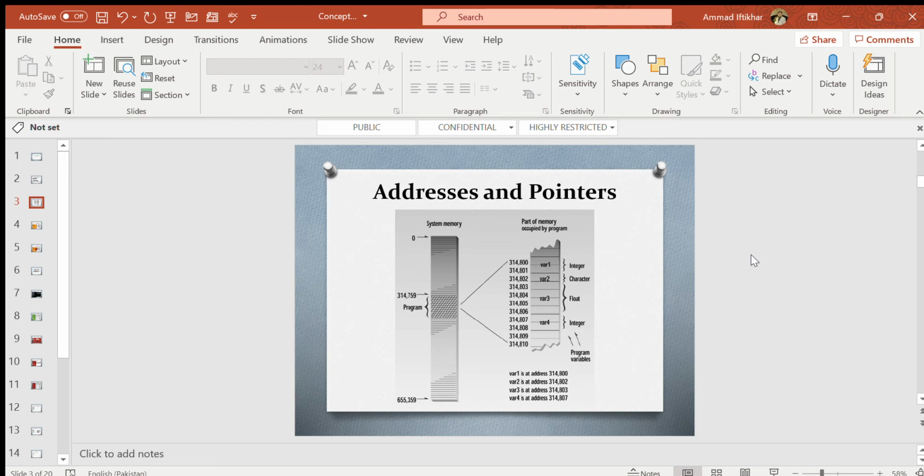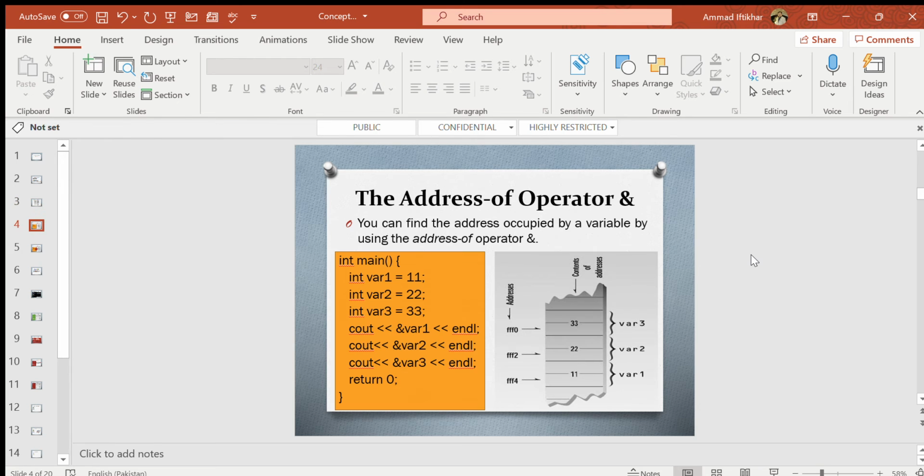So here you can see this is the memory of the system where we have a program that is running in this range, and in this range we have integers, characters, float type variables, etc. And this is the address of these variables. So how can you get the address of a variable?